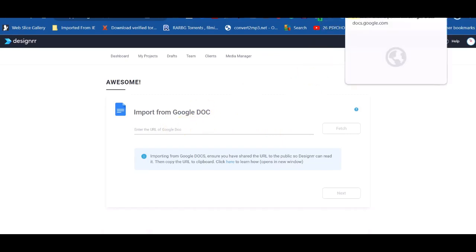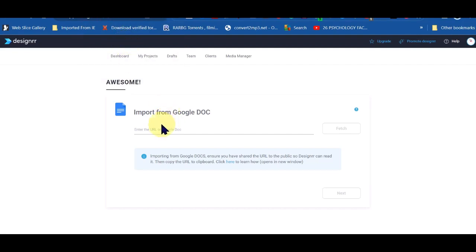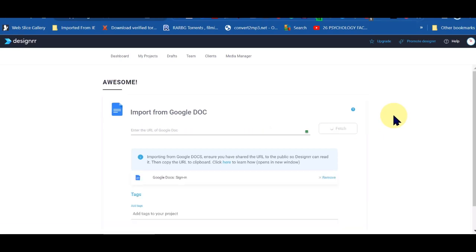Let's get the URL. Go up here, copy, back to Designrr, enter the URL, and fetch. Now it's going to fetch that document.